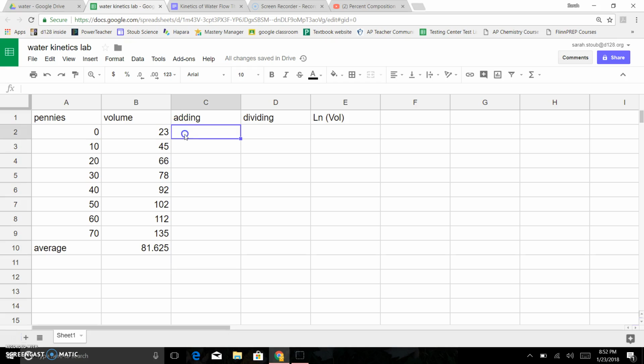Let's say I wanted to add two columns. This is my adding column. I'm going to say equals this plus this. Hit enter. Look, it did it for me. Perfect. What if you want to do that all the way down?